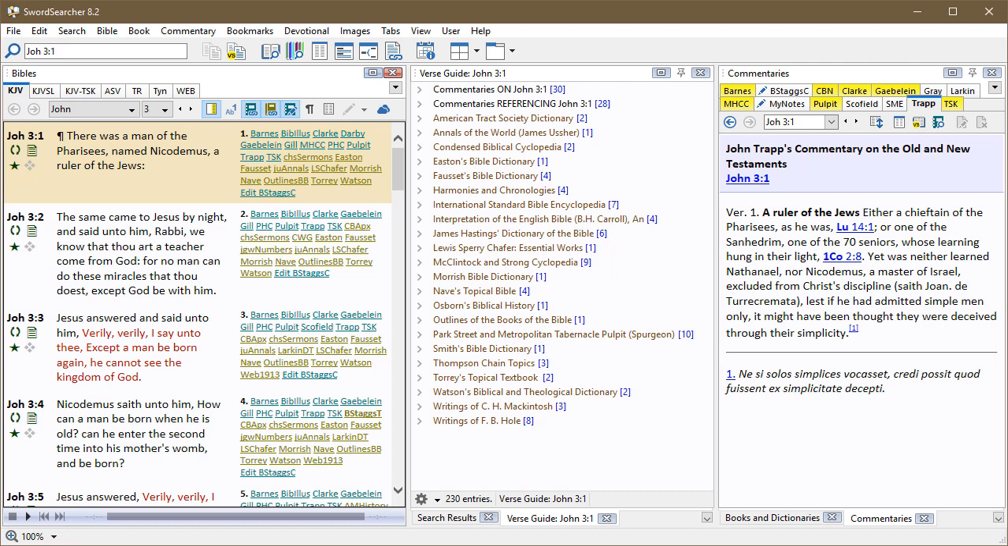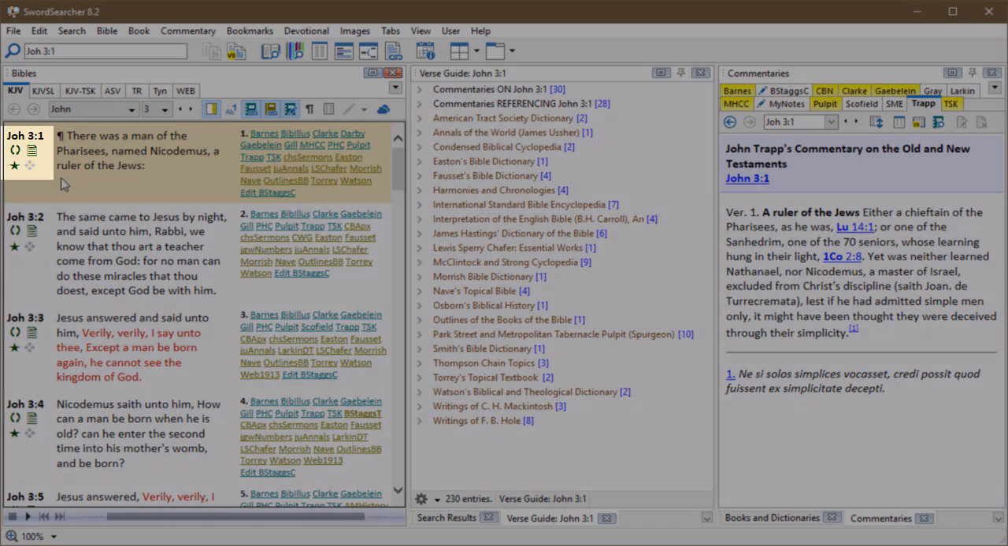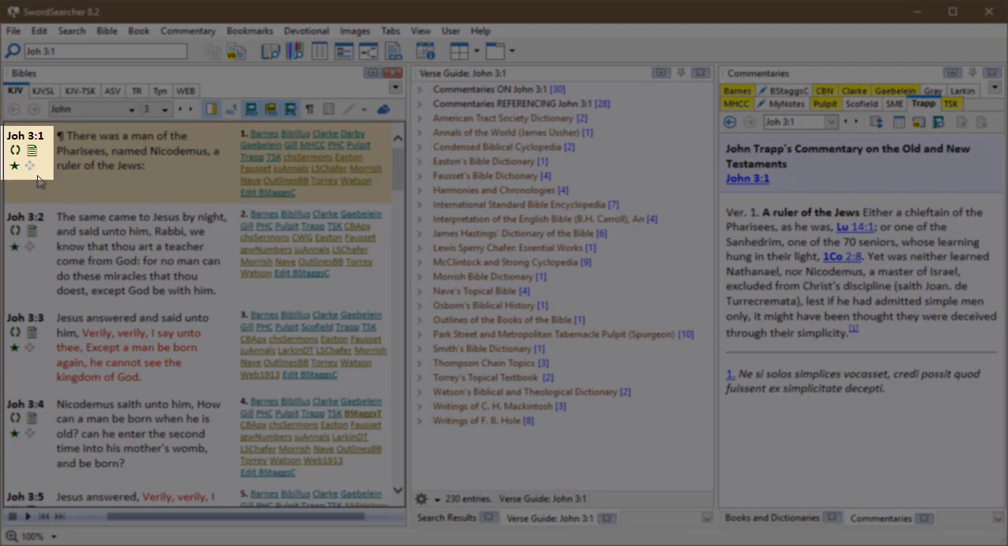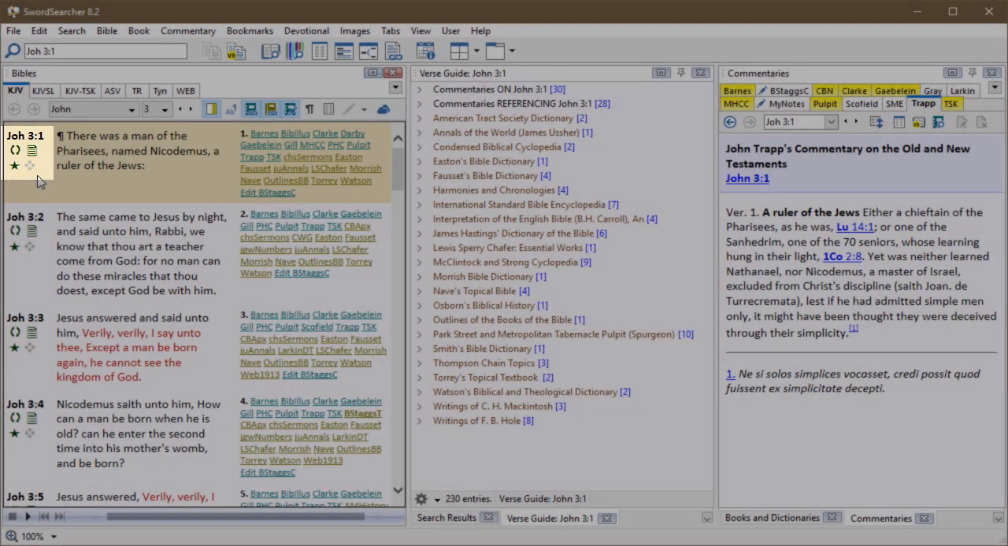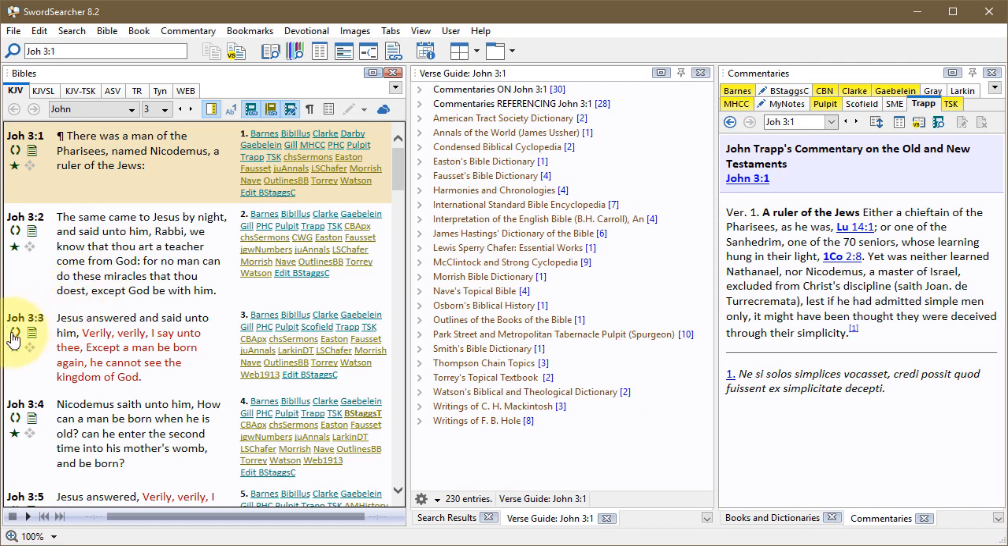In this video, we'll take a look at verse widgets in SwordSearcher Bible software. Verse widgets are these little icons below the verse tag in the Bible panel. The first one I've got here is the Set Active Verse and Perform Sync Actions widget.